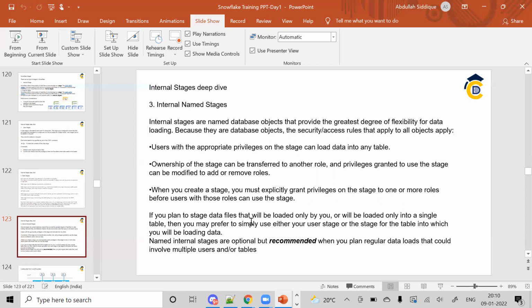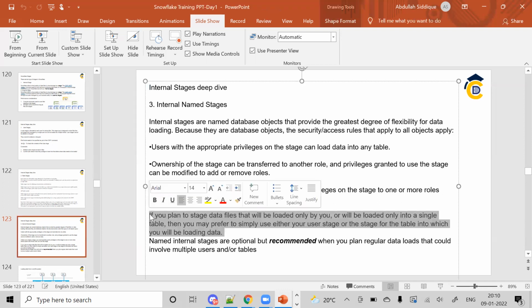If you plan to stage the data files that will be loaded only by you or will be loaded only into a single table, then you may prefer to use either your user stage or the stage for the table into which you will be loading data. So this normally doesn't happen. Okay, it's only when you want to do something for testing. Only in that case you will do that, because you will not have the hassles of creating a stage and doing all that stuff. You can simply put the files and load them. You don't have to have this intermediate step of creating a stage.